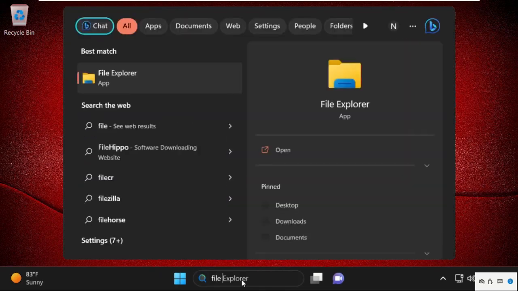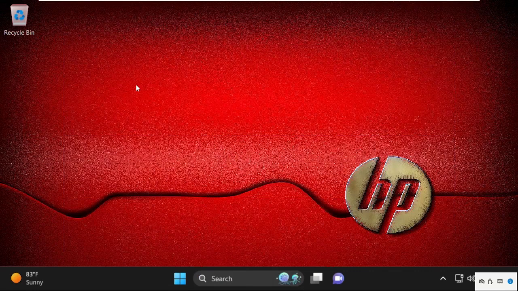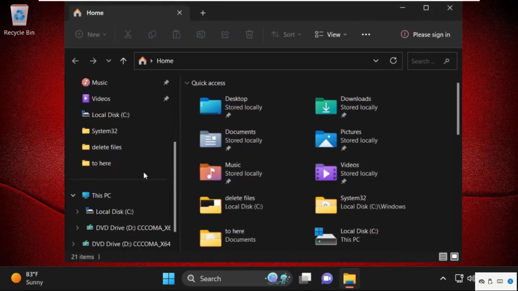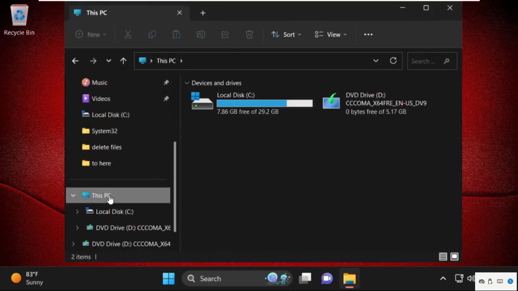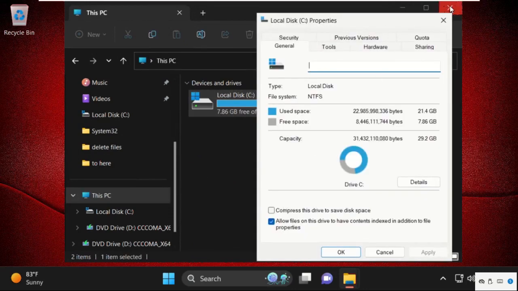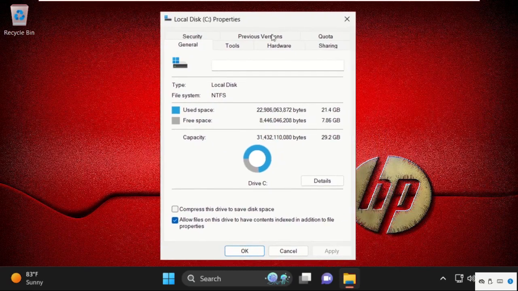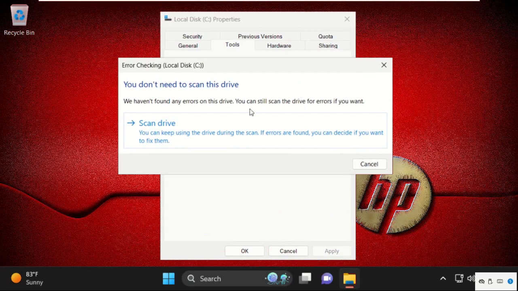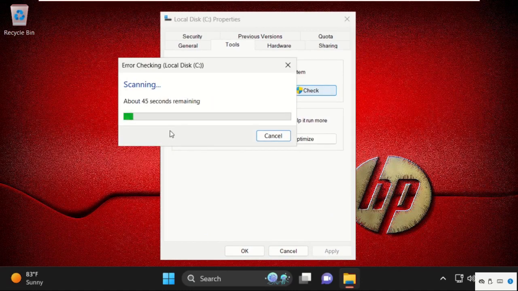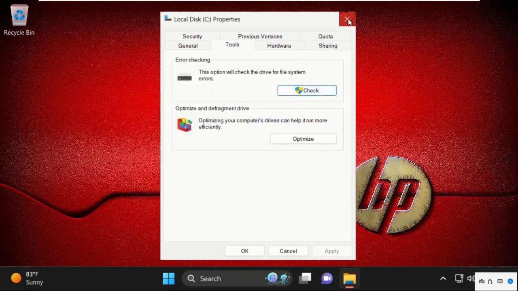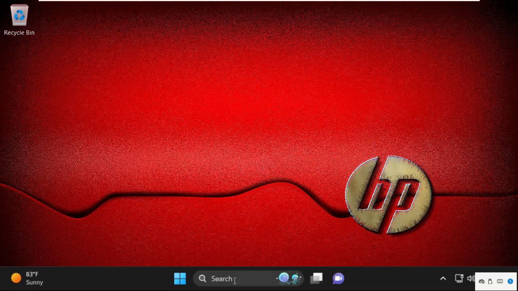then again go to the search bar, type in file explorer, then click here to open it. On this window select This PC and right click on C drive, select properties. On this window we need to select the tools tab, then from error checking click on check and click on scan drive. This will take some time to complete, so wait for it. Once done, close this window and move to the next step.